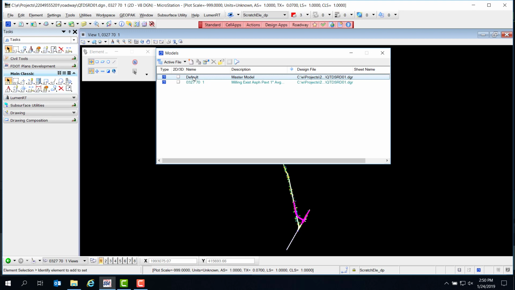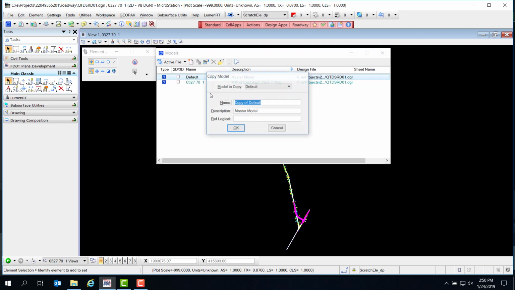Copy the default model, then change the name and rename it. In this case, 0334 space 1 space 52. Change the description to Super Pave, Asphaltic Concrete, Traffic B, PG 76-22, and click OK.